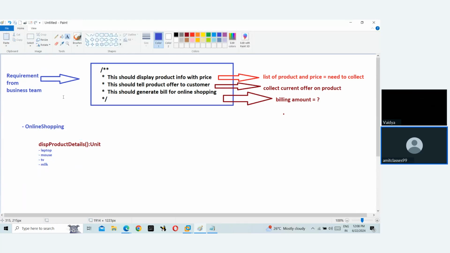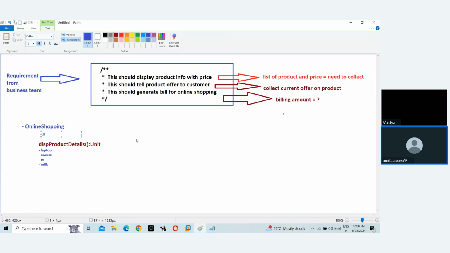Then I'll be keeping some discounts, right? Discounts on what? TV. It's equal to, let's say, 1500, right? Similarly, I'm keeping here one more variable. Discounts I'm keeping on what? Milk is equal to 5 rupees.